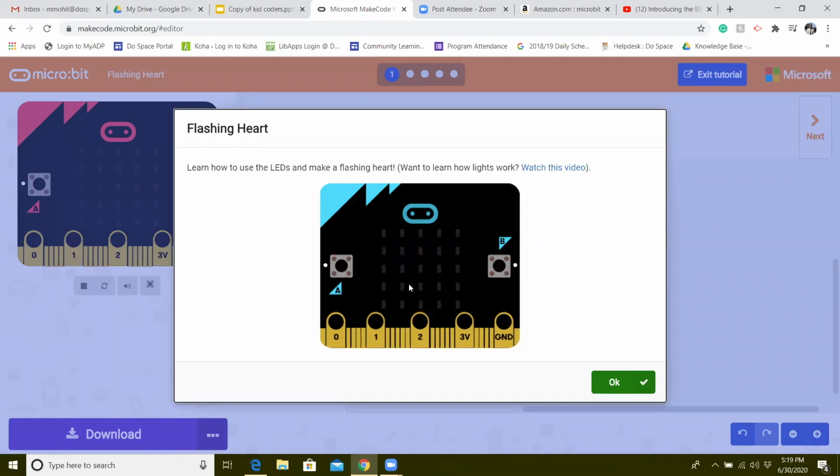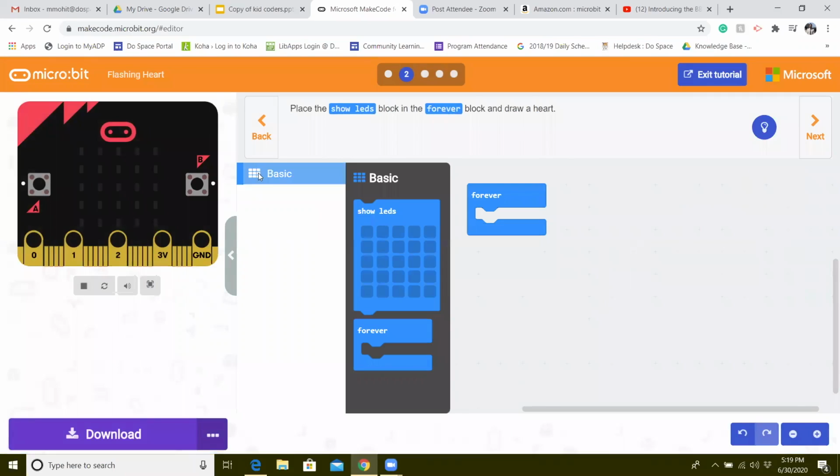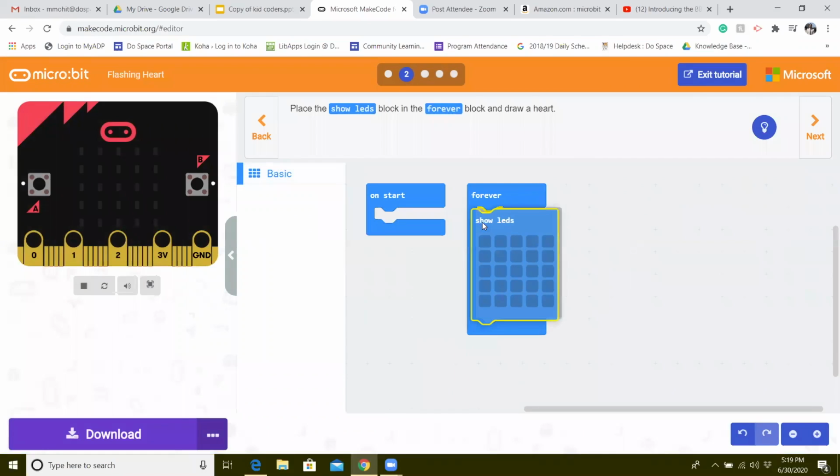So this is how it's going to look, the flashing heart. If I want to watch the video, I can click here, watch the video, to see how it works. Otherwise, I can click OK. And then I can just go to basic like we did last time, go to basic, show LEDs, choose this one. And then I can select this for the heart, the LEDs. So if you select them once, they are going to glow for you. And if you unselect them, they are going to disappear for you.